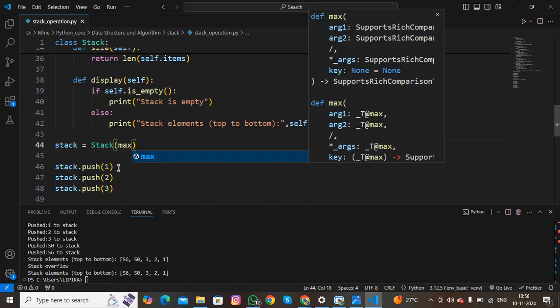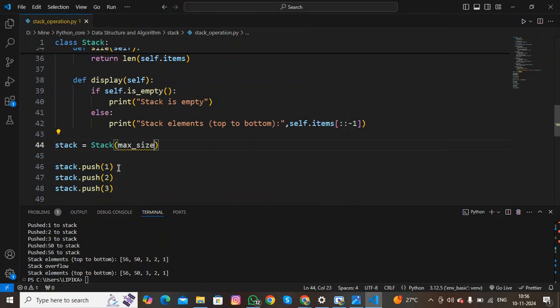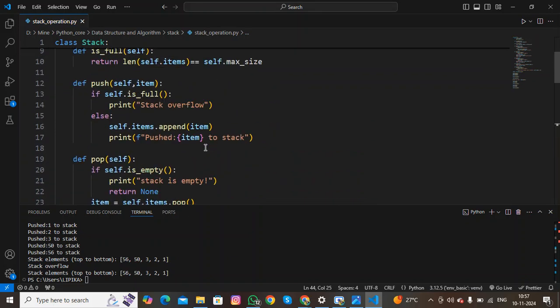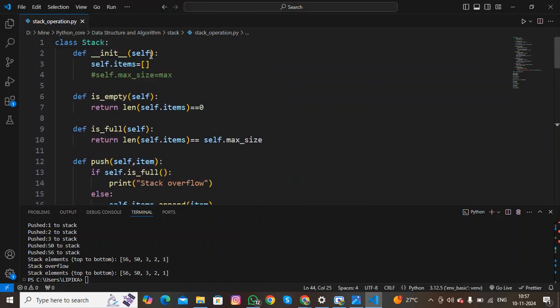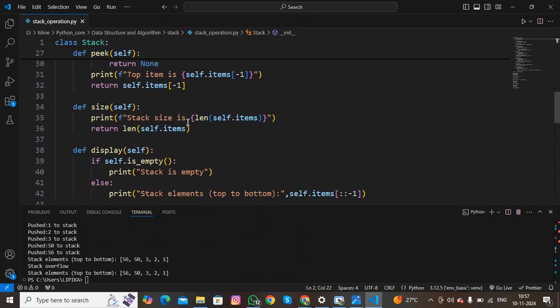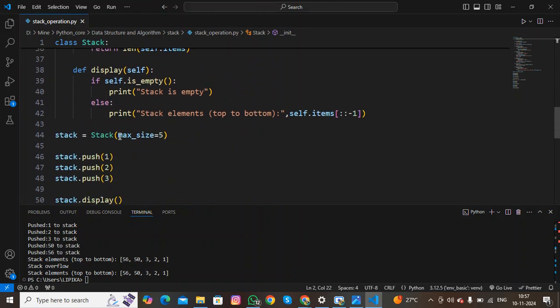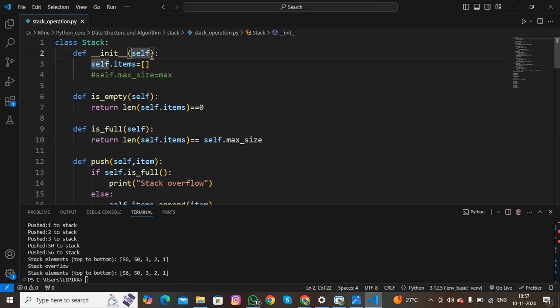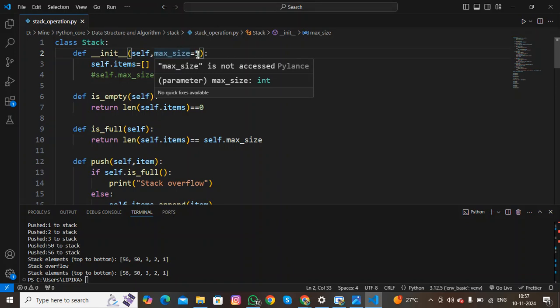So let us now set max size to 5. Here, since we are passing two arguments, self will automatically be there, and here we are giving another parameter, that is max size. So for that, let us write here max size equals 5. Now we can write it or not, it's up to you.